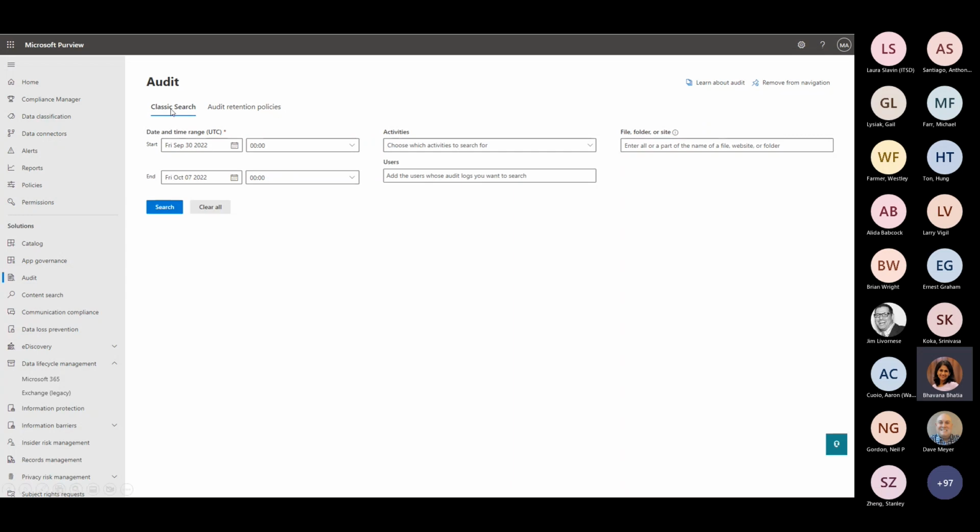I will be using the classic audit log search interface for this demo. If you are following our Ignite sessions, we have announced a new search interface for audit logs to increase the efficiency of your search jobs. So in future, it will allow you to run concurrent search jobs in the background. You can review the progress of your searches, and you can also save your searches for later reference. The new audit log search interface will be available to Government Community Cloud in December 2022.